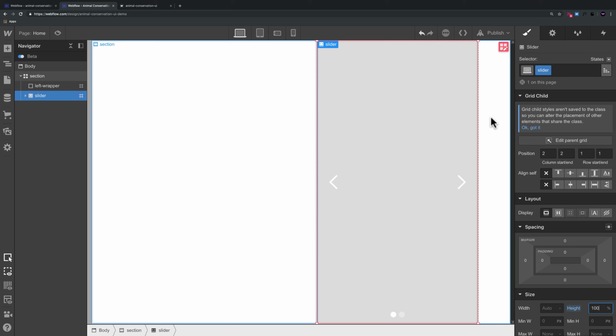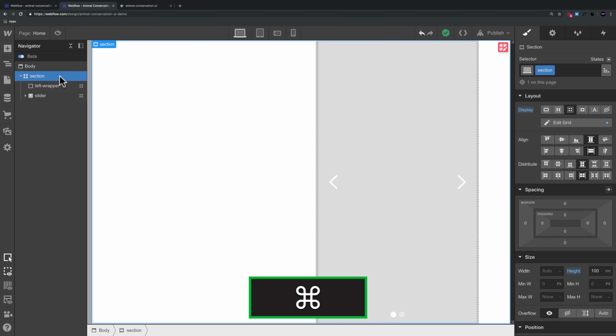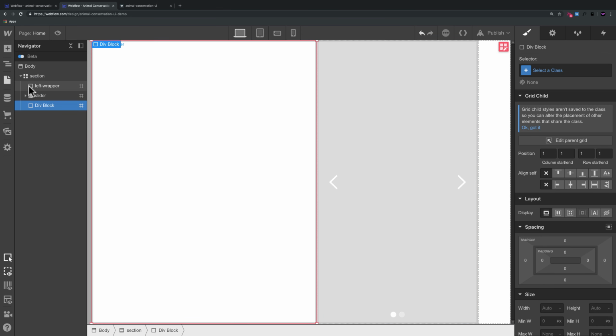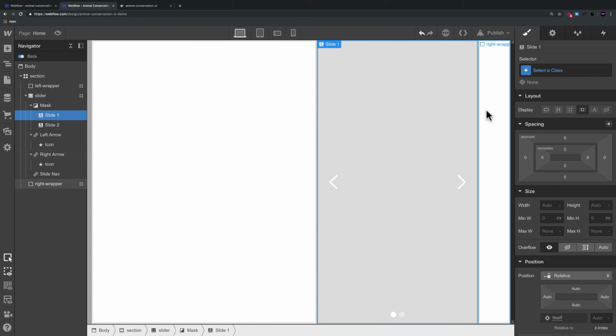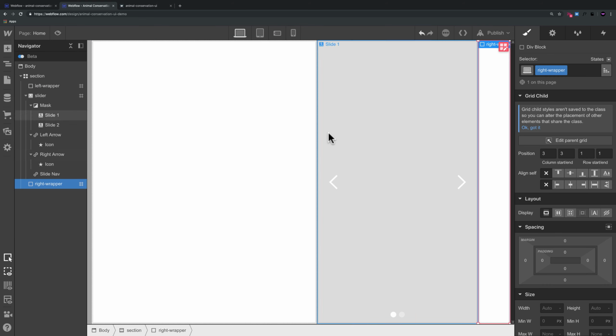And then the last div section or grid section is this right part here. So again, I'll click on section, hit Command K, I'll add a div block, I'll click, hold, and drag and place that div block right in there. And I'll call this right wrapper. Okay, so we have the left wrapper, we have the slider, and we have the right wrapper.